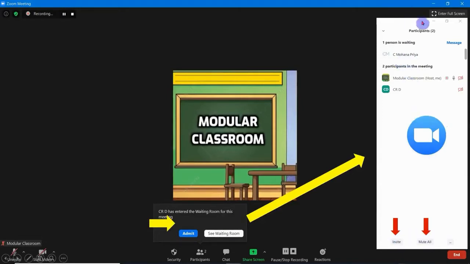And at the bottom of that waiting room, you can see this particular option called invite. If you click this invite, the invitation link will be shared to all of your students. And whenever a student enters as a participant, by default, you can mute them. This button is enabled. Automatically, when they are entering, their audio will be muted, so that your meeting, your class or your lecture will not be disturbed by them.